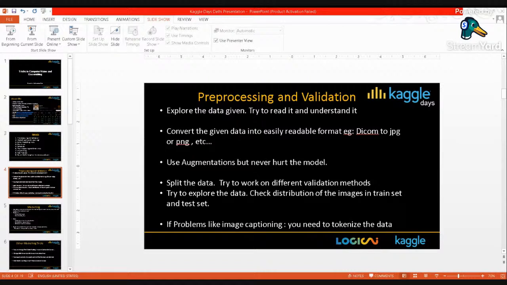The other thing we need to do is use augmentations. We can use augmentation, but never hurt the model. I mean, if we use augmentations and lose important information from the image, the model will have a hard time classifying. The model could not classify the given label. So we need to apply augmentation wisely. Augmentation can improve the score, but if we hurt the model, it could decrease our score severely.